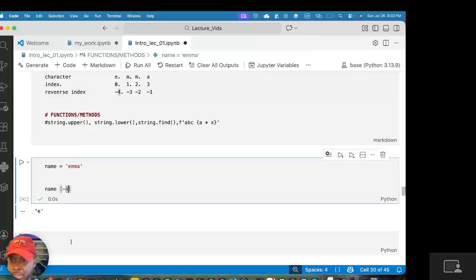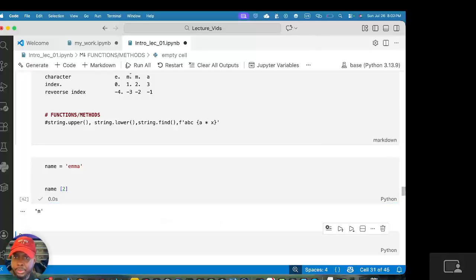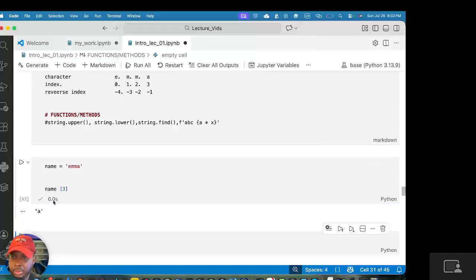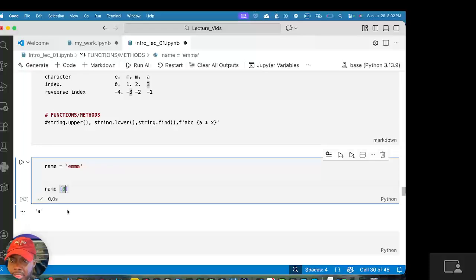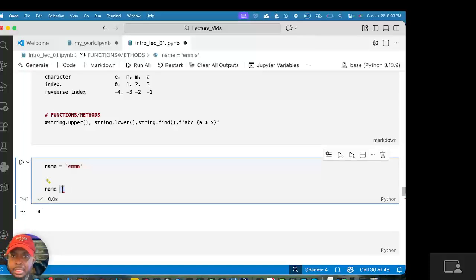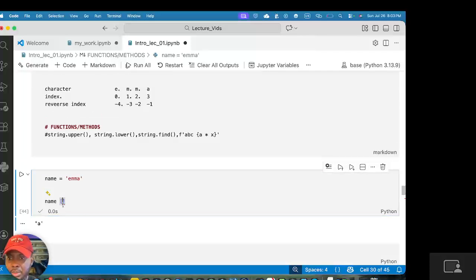But if I use the index number 2 and run the code, it will give me M. If I use index number 3, it will give me A, which is this. If I use index number -1 and run it, it will still give me A. How about if I want to get only the first two characters in Ema, that's E and M? What do I simply do? I will put 0 and then use the colon. I say the index number 0 to the next index. Ordinarily, the next index here is 1, right? But let's see something.